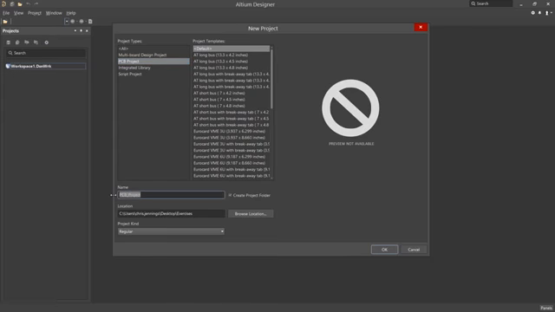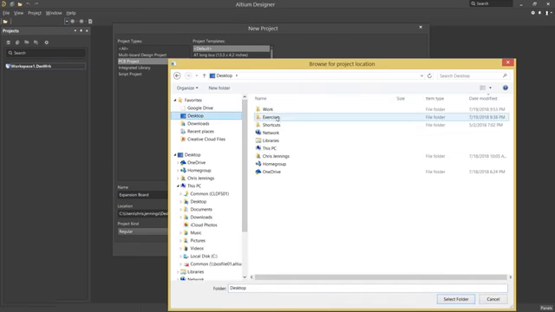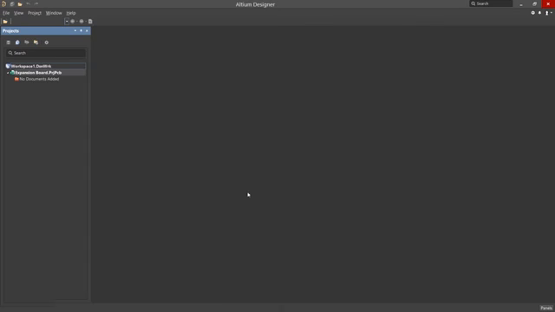Here we can name the project and determine where it's saved, as well as if we want to create a folder for this project to be saved into. We will call the project Expansion Board and have Allium Designer create a subfolder under the Exercises folder on the desktop by checking the Create Project folder box. This panel is the Projects panel. Allium uses panels to provide access to information and tools.